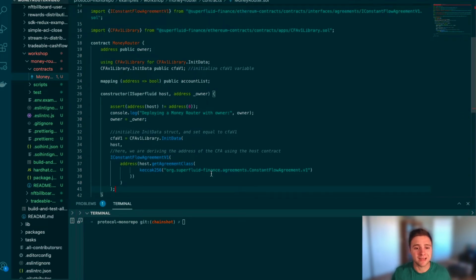What we can do once we have the host address is, in our example, we're going to use it inside of our constructor to initialize the CFA v1 library. So the CFA v1 library is going to abstract away some of the complexities of creating streams. Under the hood, what's happening when you create a stream is I'm actually making a call to the Superfluid host contract, which then in turn makes a call to the CFA, which then opens the stream, right?